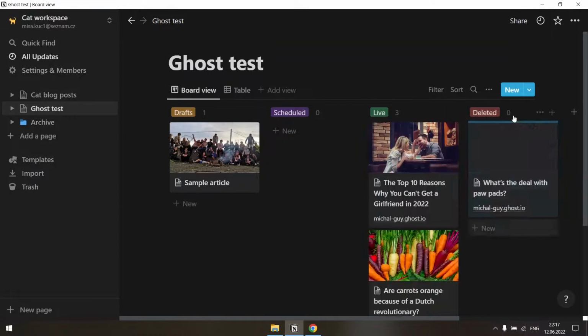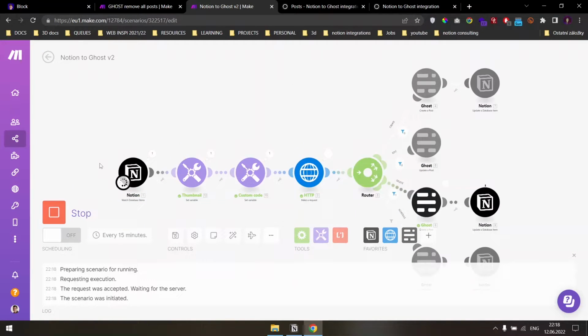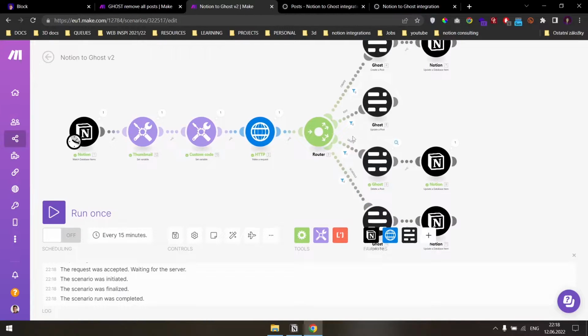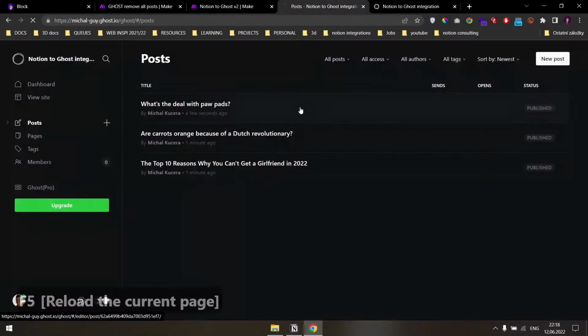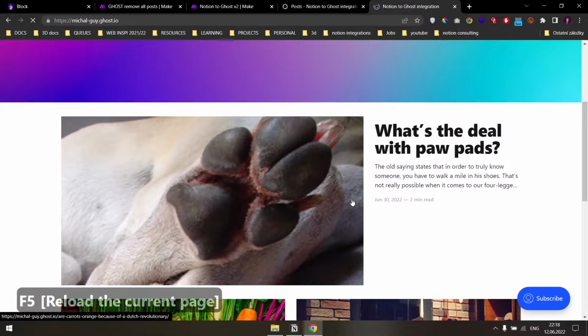Let's say I don't like this anymore, I'll just move it to deleted, run the integration, and it has been deleted. Take a look here, our paw pads are gone.